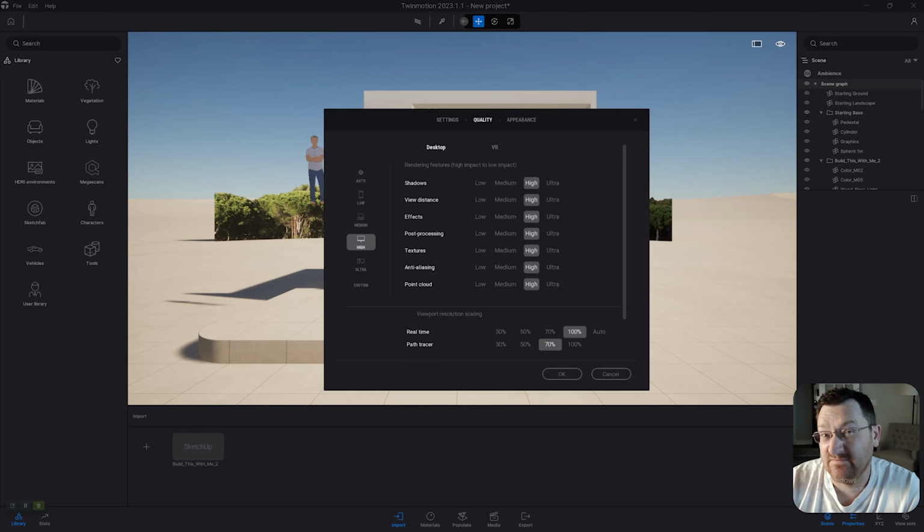If you want to drop any of these down, you can drop the anti-aliasing or the shadows down, but it's still nice to be able to see a little bit of how your scene is going to look. So medium to high is a good place to be.